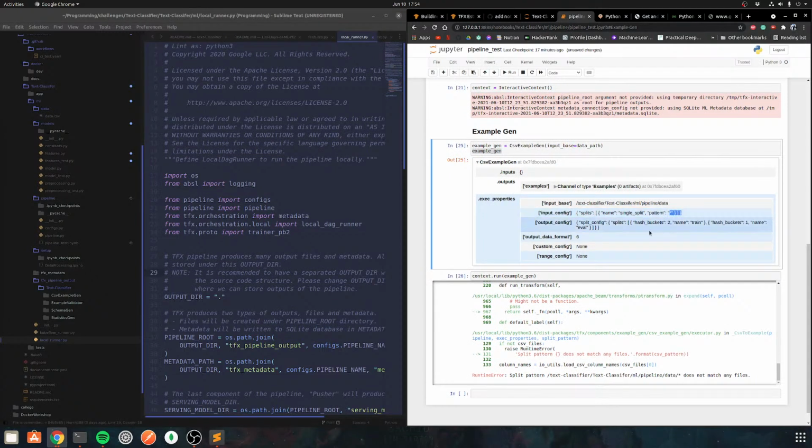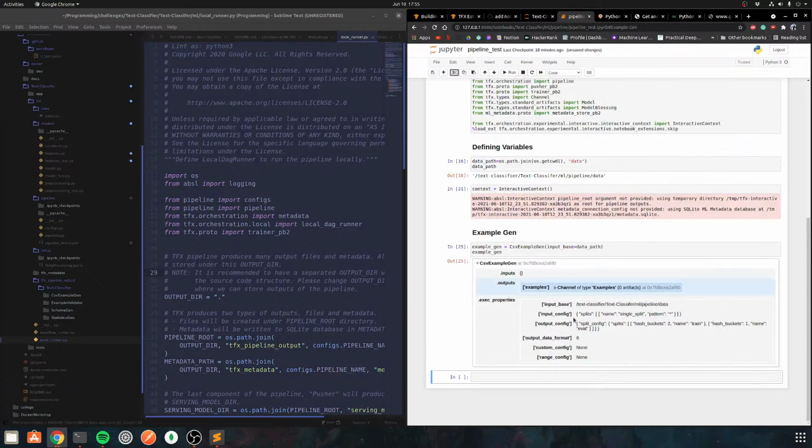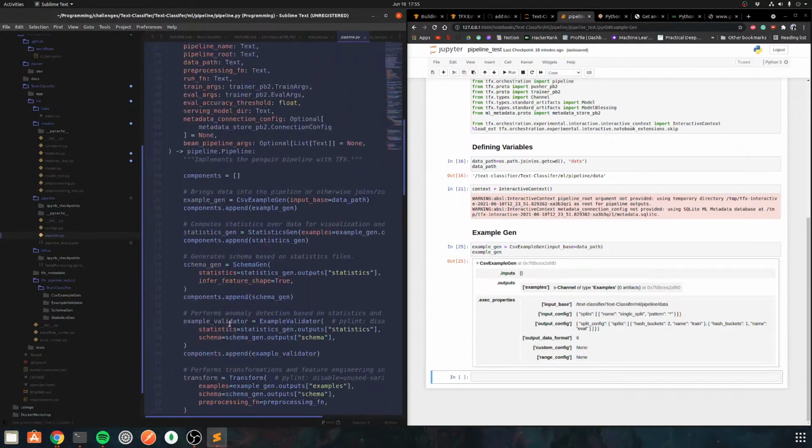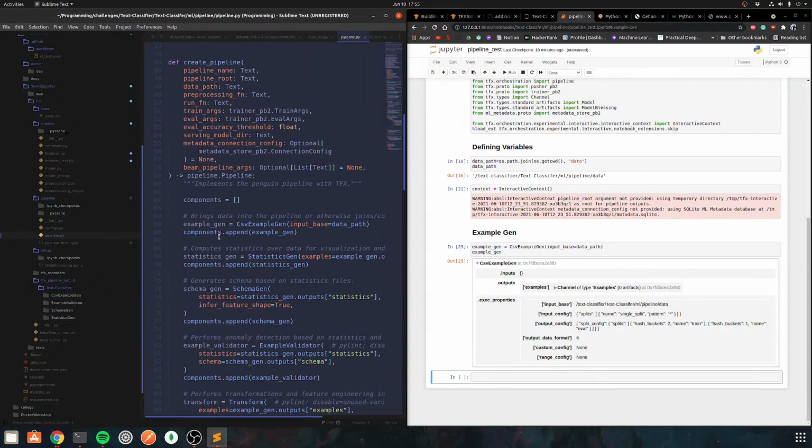Splits pattern is star. Does not match any files. I don't think I have to run context run anymore for me to visualize, because I can see it right here. So let's get rid of this and move on next to, what's next? Components, statistics gen.